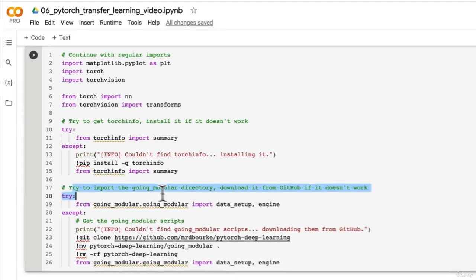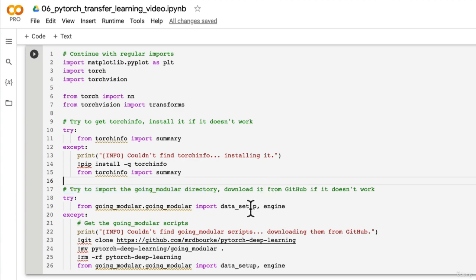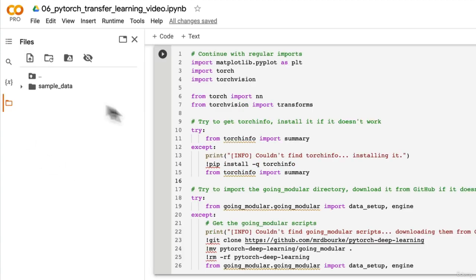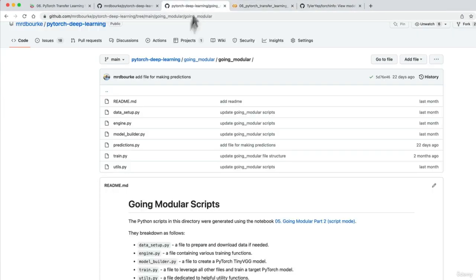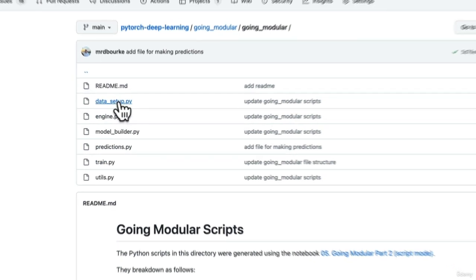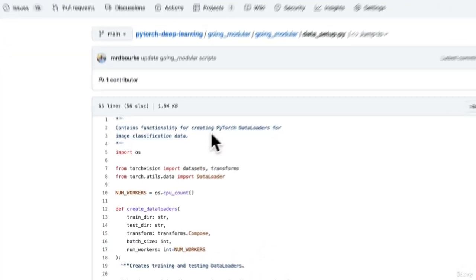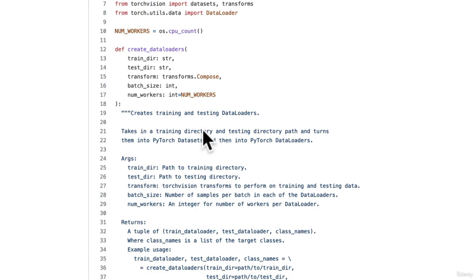And it's also going to try and import the going modular directory. And if it doesn't exist already in the Google Colab notebook, which it won't, it's going to download it from GitHub using this code. So git clone, then it's going to move the PyTorch Deep Learning going modular into the current working directory with the dot. Then it's going to remove all of the extra files we don't need from PyTorch Deep Learning. And then it's going to, from going modular, import data setup and engine, which are these two scripts here, engine.py and data setup. Contains functionality for creating PyTorch data loaders for image classification data.